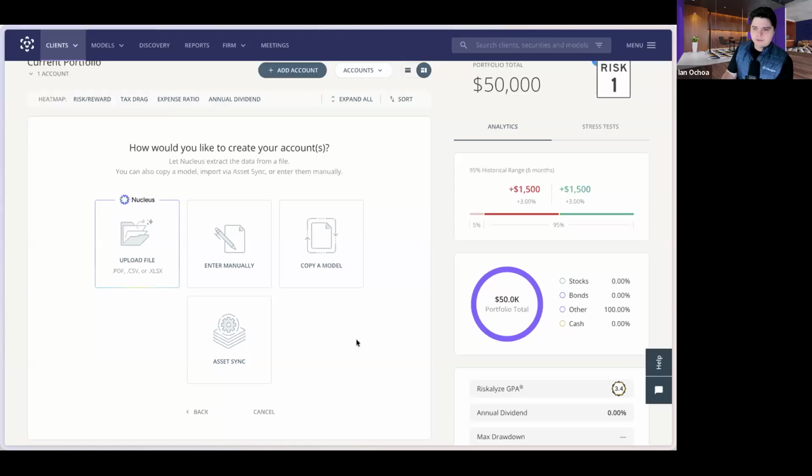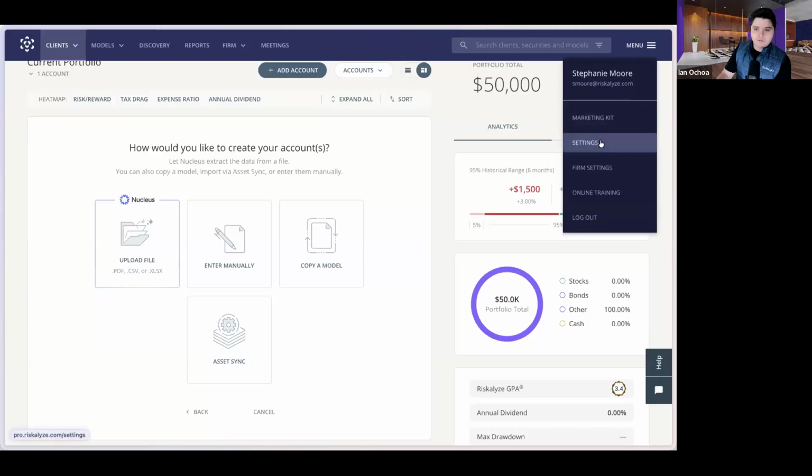Now, when it comes to capturing leads, we do have an alternate version of the risk questionnaire. You may have heard of it. It's called the lead generation questionnaire. This is a great thing that you can incorporate into your marketing strategies, maybe putting it on your website, putting it on your social media posts.